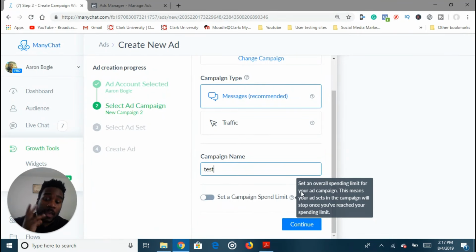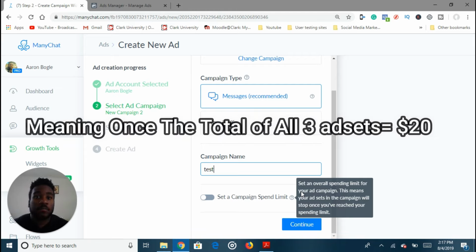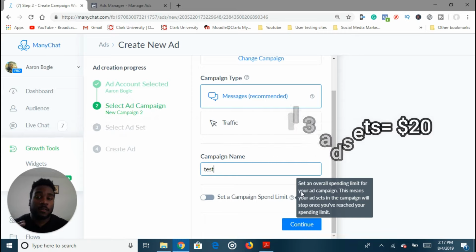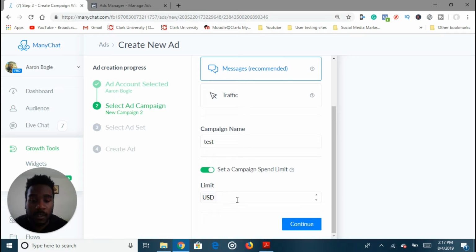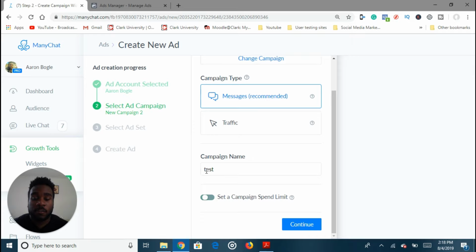So let's say you have 3 ad sets, and let's say you set a spending limit of $20. Once all those 3 ad sets hit $20, then your campaign is just going to stop for the day, or for however long you set it. So it's just going to stop whenever it reaches this limit. If I set it to like $100, once it reaches that $100, it's going to stop. And unless I go back and increase my limit or make a new campaign, the ad sets aren't going to run anymore. So we're going to hit continue.